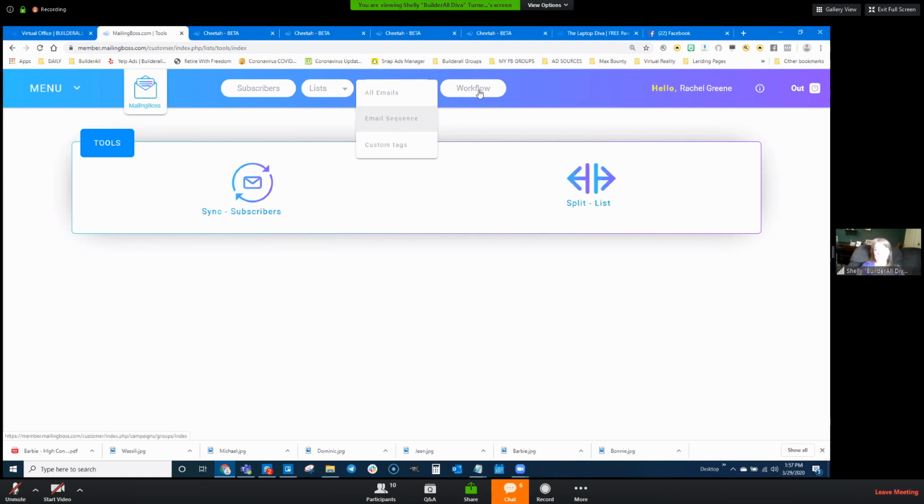The next one is workflow. That's what we're going to work in today. And that is a visual board that you can work with to build your email list and your email sequences and campaigns all in one screen. So that's what we're going to look at in a little bit.